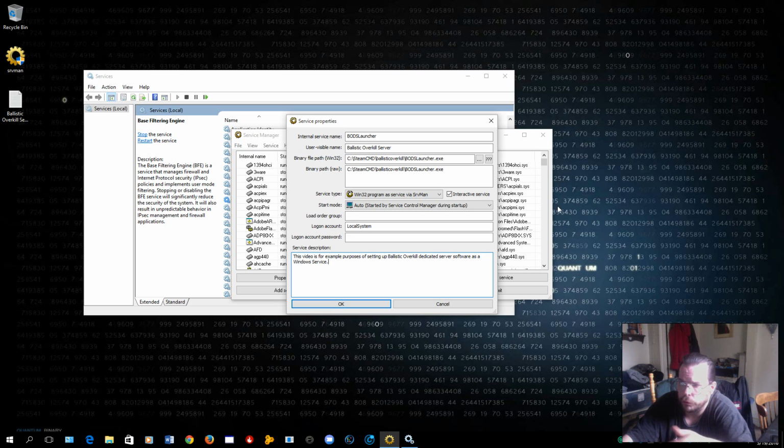The service description could really be anything, to be honest with you. As this says, this is for example purposes of setting up Ballistic Overkill dedicated server software as a Windows service, whereas on the actual server, I do have: Ballistic Overkill Server Queries is required to accept connections from the Ballistic Overkill game client. If the service and its required files are disabled, connections will not be possible. So whatever.